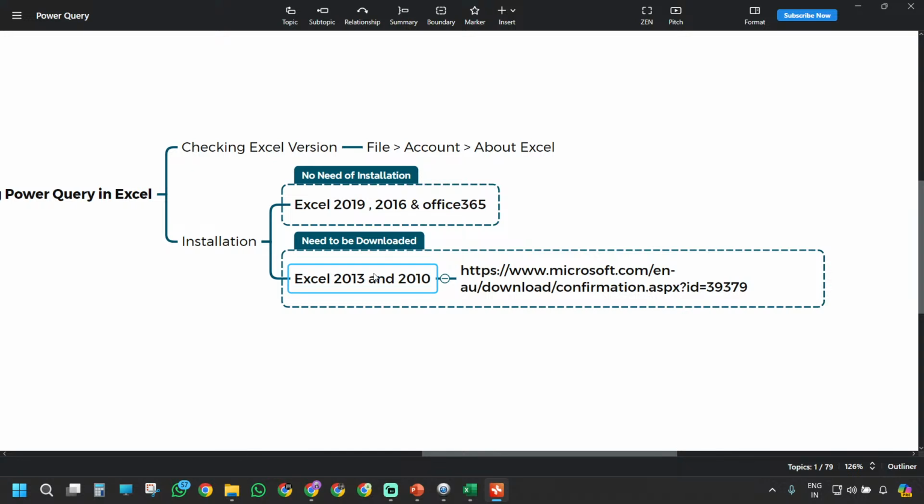Okay, so are you clear? Again I'm repeating: people who are using a latest version of Excel, like 2016, 2019, you don't need to install Power Query manually. But those people who are using an older version of Excel, you need to install Power Query manually through the link which I'll be sharing with you right now.